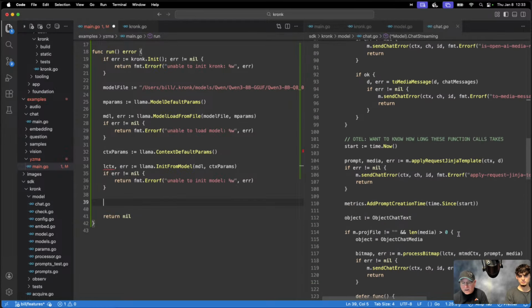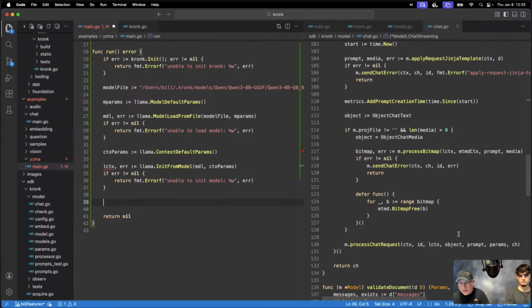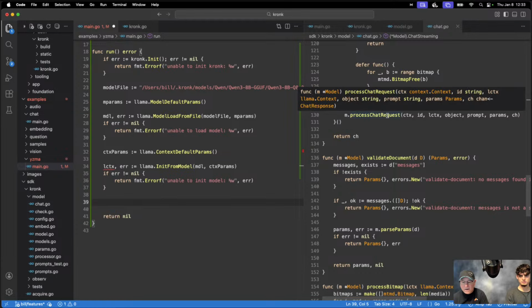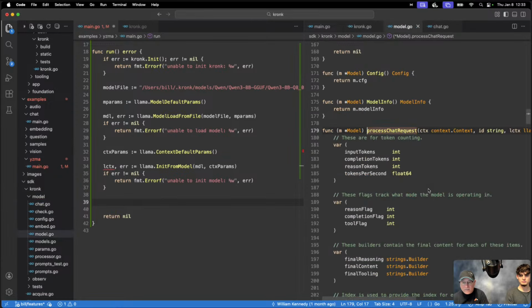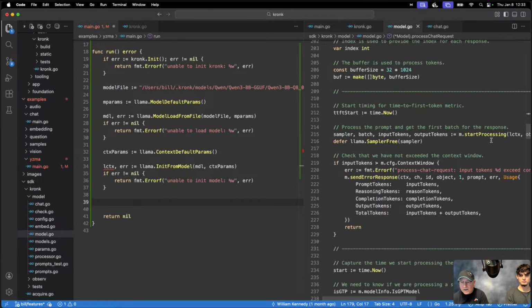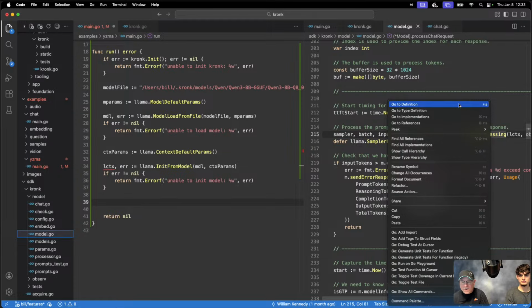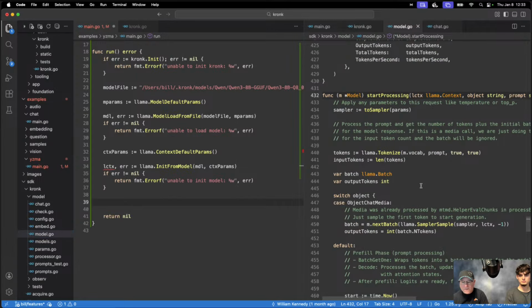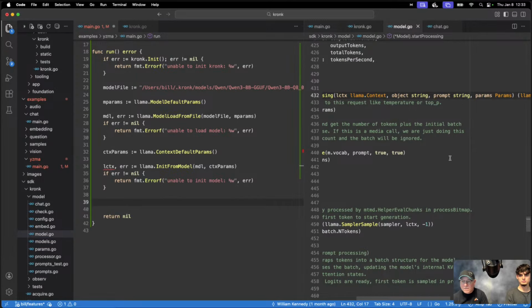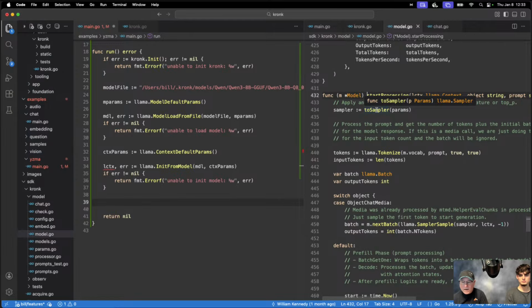I don't have anything to worry about projections right now. Don't worry about any of that. Now I come in here and I can come into this start processing. See what I need for this. Okay, now I need a sampler.